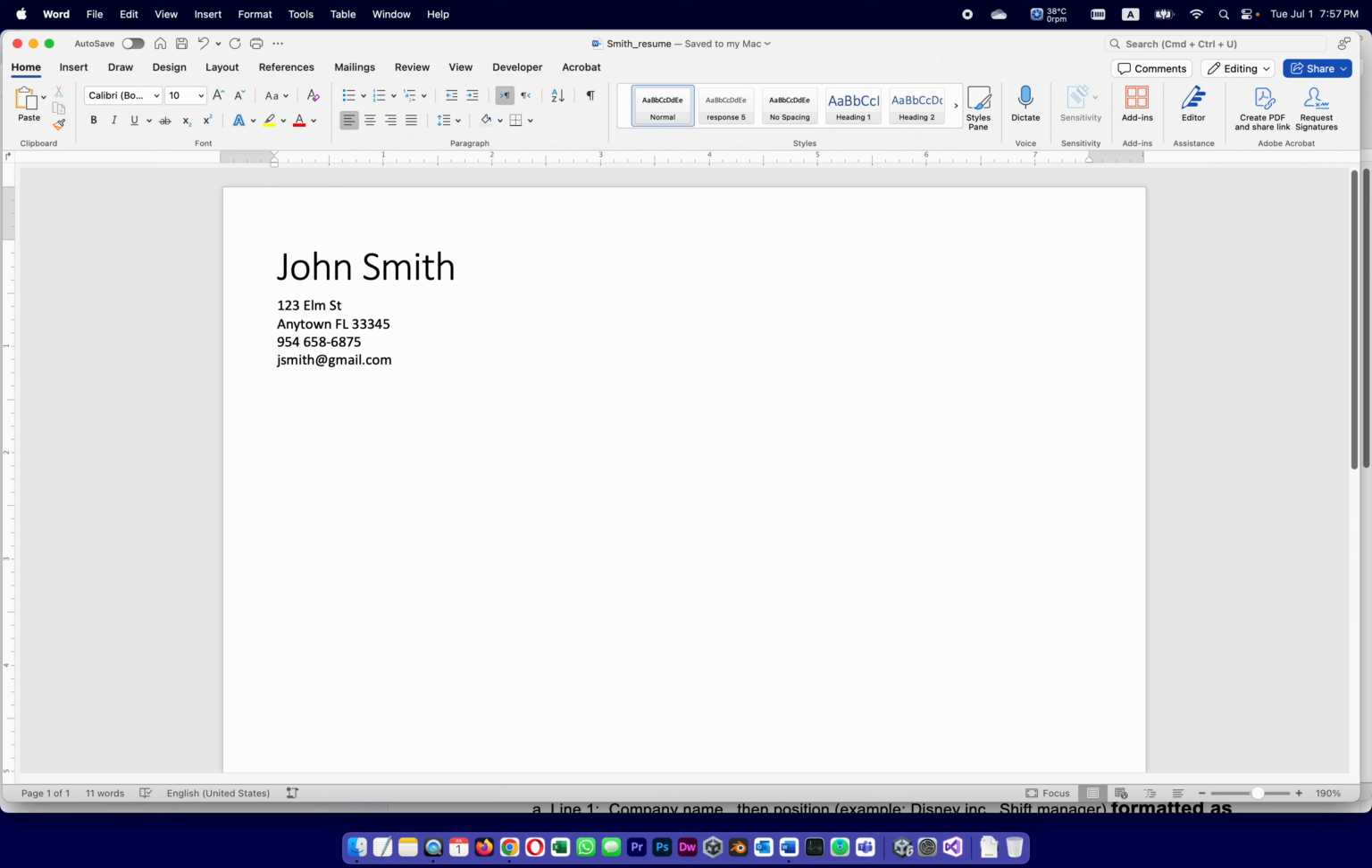The other thing that you might see at this point is that you might have gaps or line spacings between those that already take up too much space. I already fixed it, but let me show you what I would do. I would highlight all those lines.